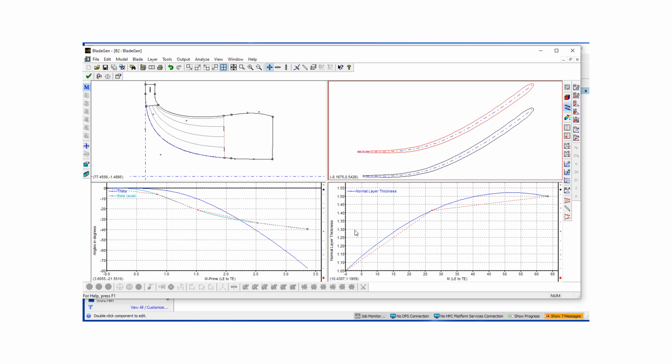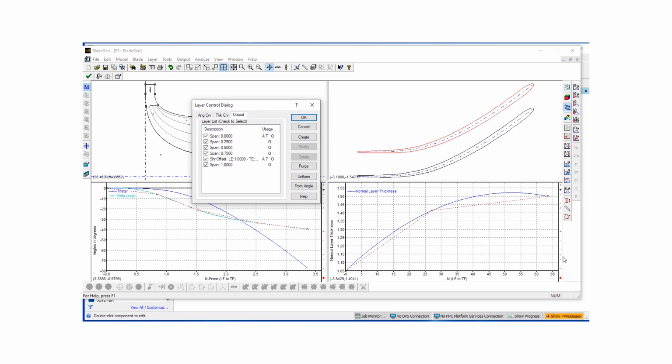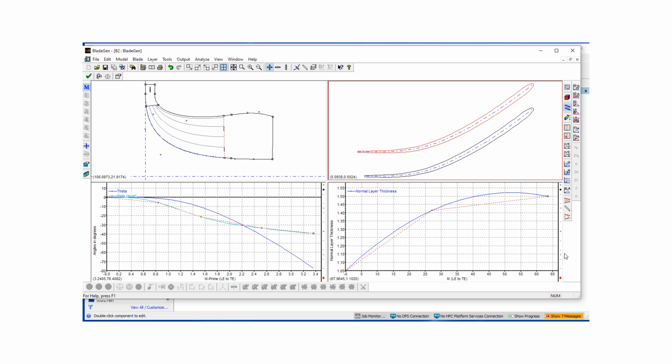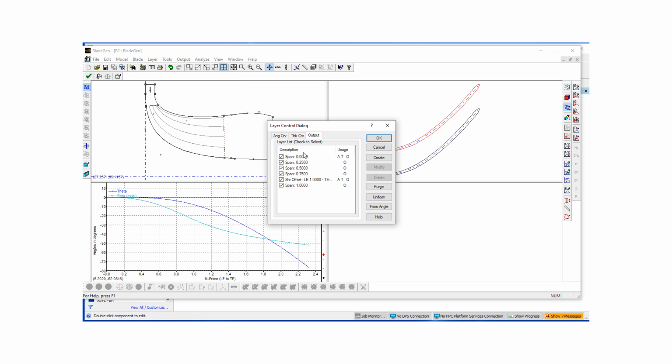Let's see what else we can do. Oh, all right, under output, let's look at output layer control. Remember, we're not able to change, for example, the thickness. So let me close this for a moment at 20-25% span. If we go to output layer control, thickness curves, what you can see is we can make the change at zero and at shroud offset, but not at 25% span.